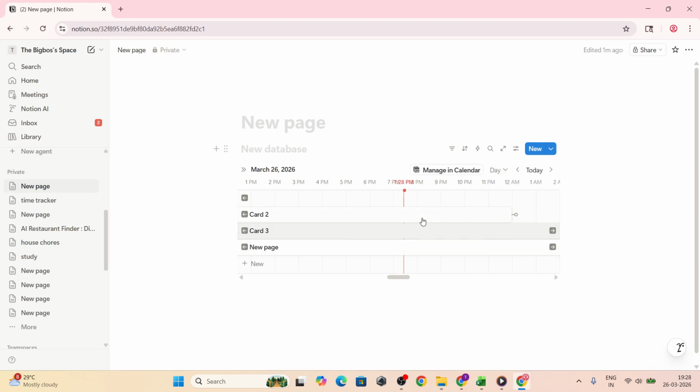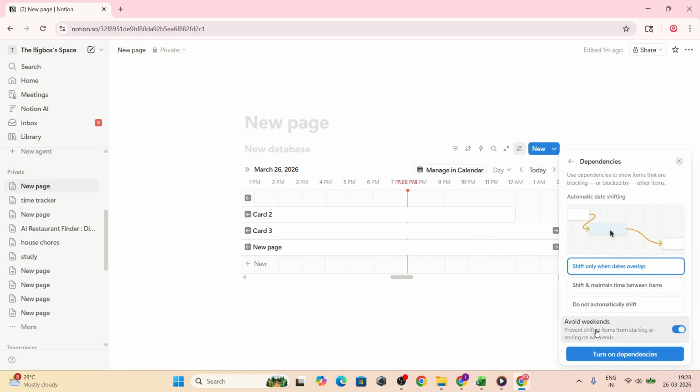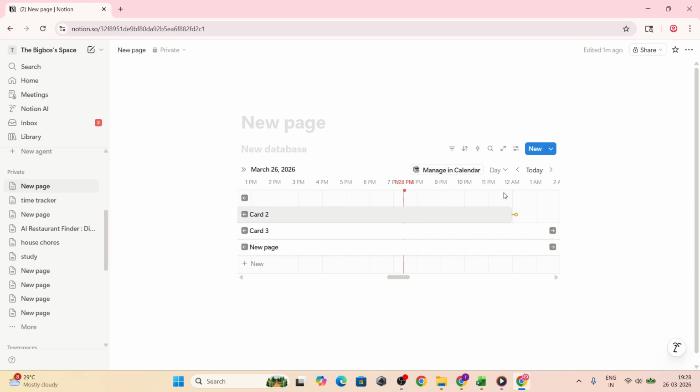If your tasks depend on each other, enable dependencies from that same three dots menu. Turn on dependencies to create links between tasks. Now you can drag arrows from one item to another to indicate order and handoffs. This makes it obvious what must finish before the next task begins, and it highlights potential bottlenecks at a glance.